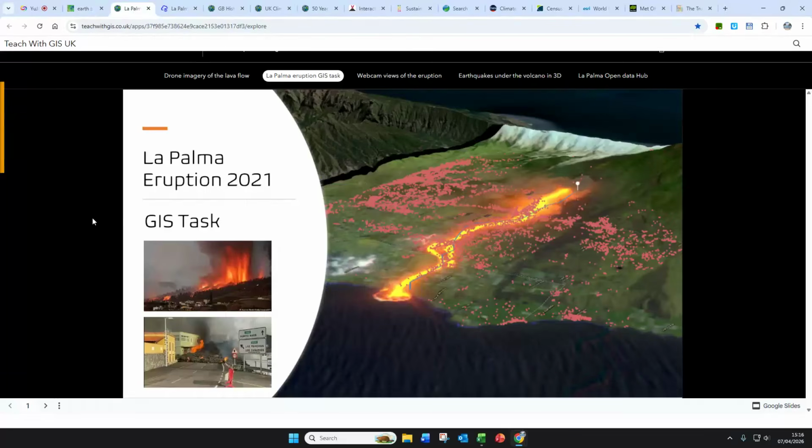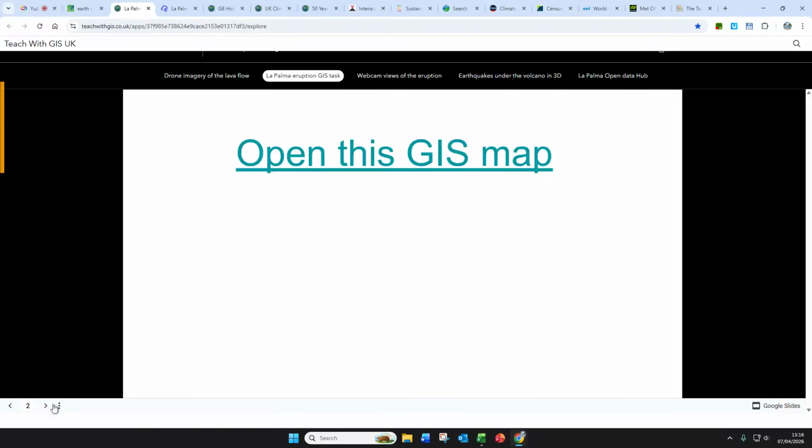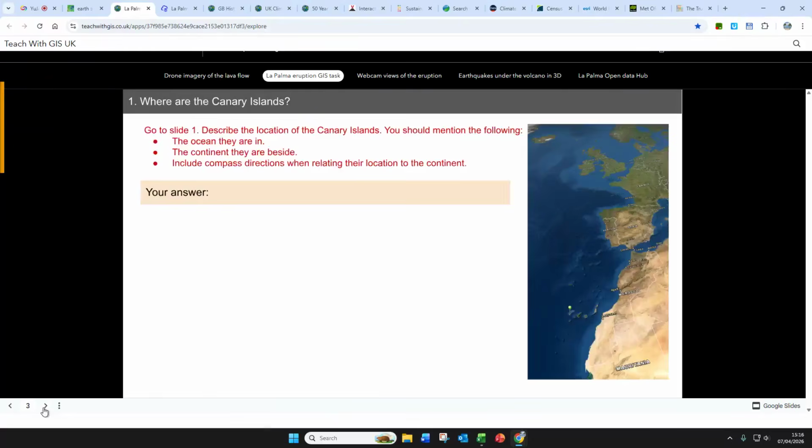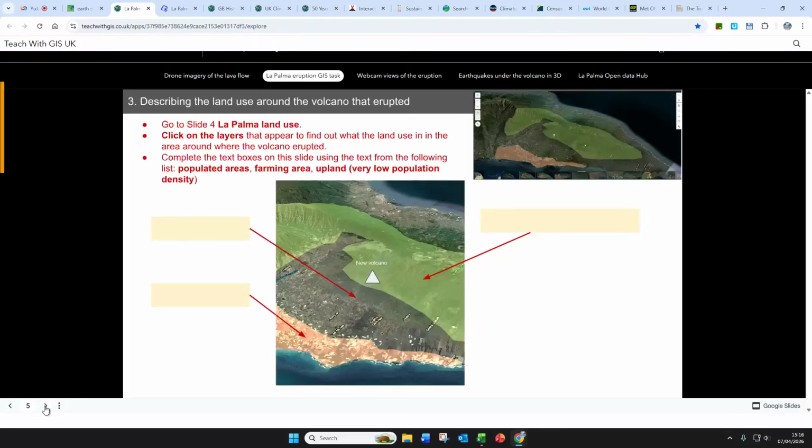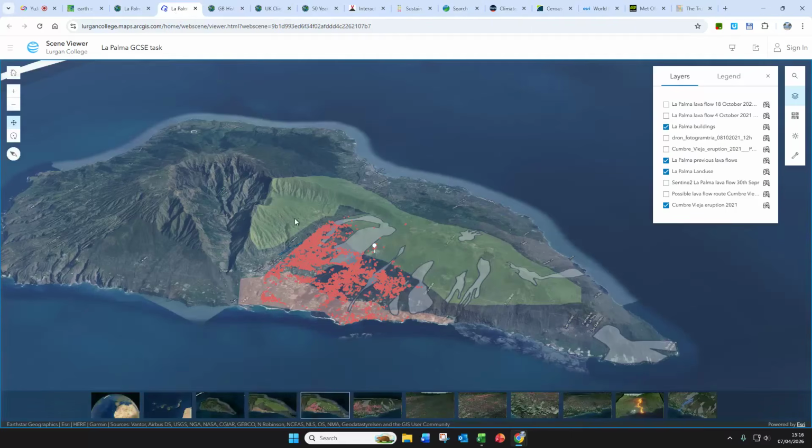The second website is Teach with GIS, and this is link number 2. In particular, I liked the La Palma eruption GIS task. There's a PowerPoint that comes with it. I'm just going to click through. You can click on the link there that goes to a map. And then it's got some questions about locating the Canary Islands, and then eventually doing some really good geographical thinking, looking at the GIS data.